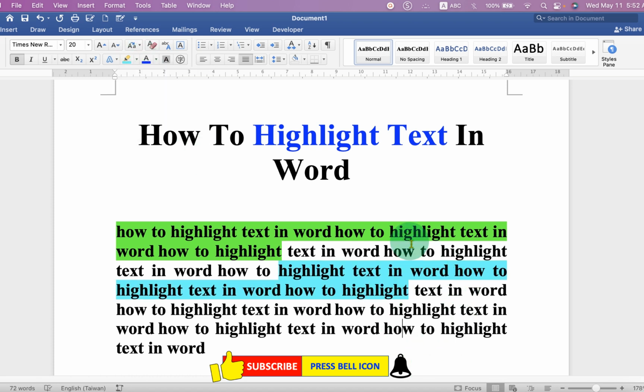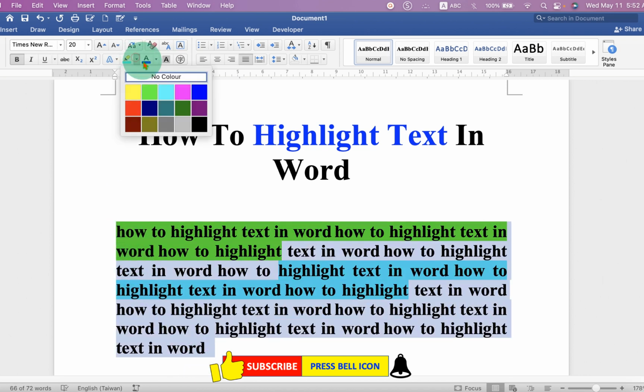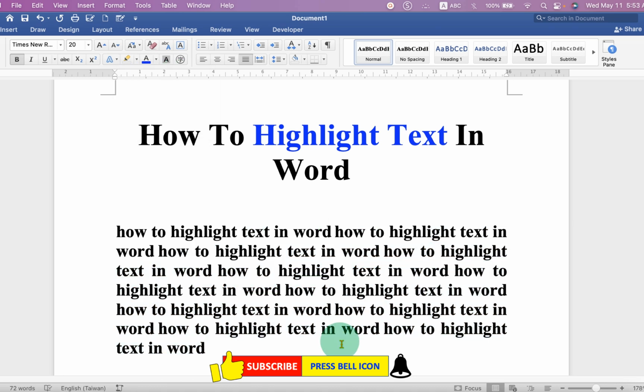And if you want to remove the color entirely, then you can just select the text and instead of a color, just select no color. This will remove color from the background of the text.